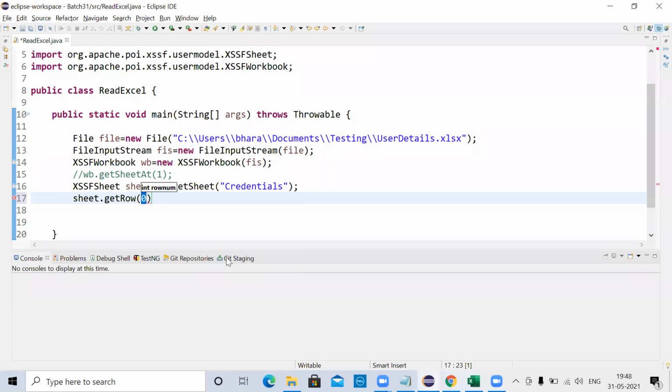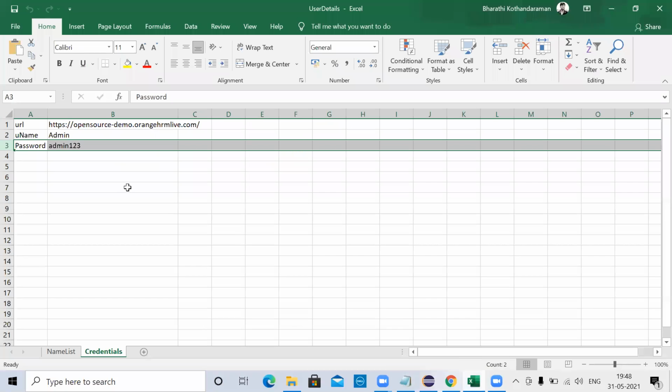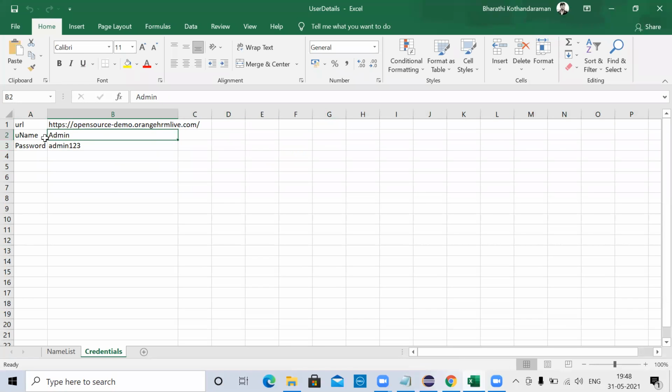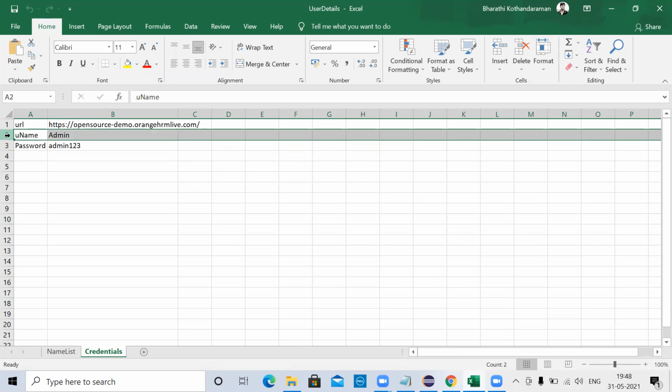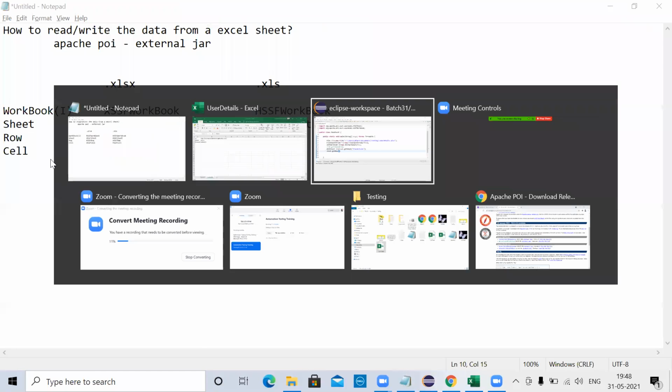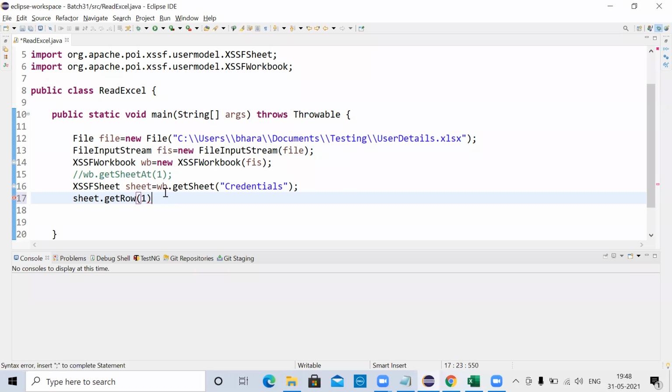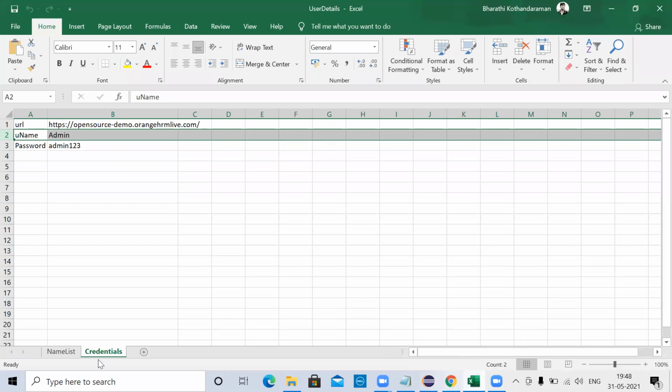Now if I want to read the username value, what is the value for username? It is admin, which is in the second row. What is the index of the second row? It is 1, so I pass the index as 1. Now it points to the credentials sheet, and control goes to the second row because you have given the index as 1. When you say getRow(1), it simply points to the second row.